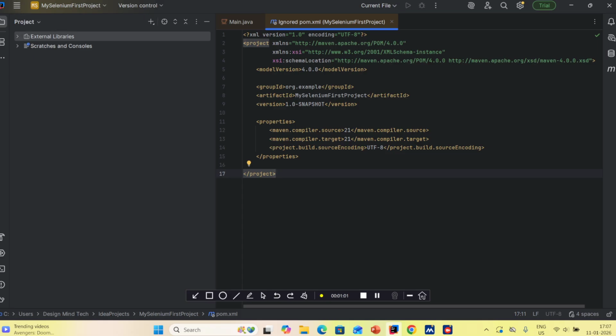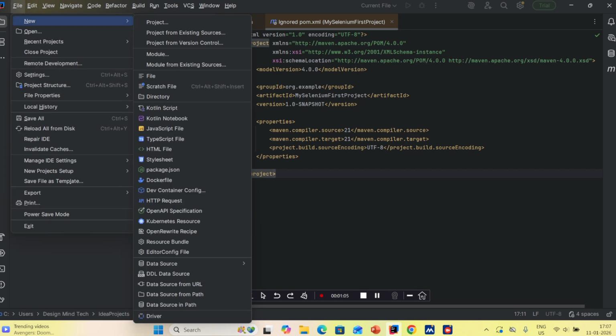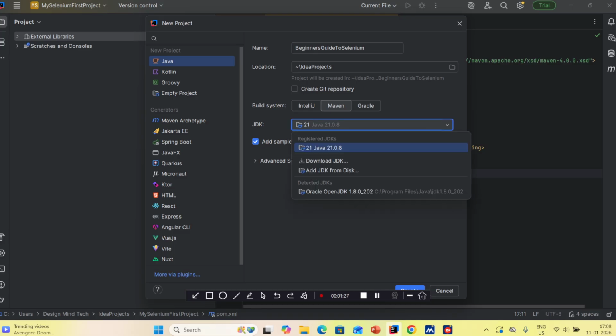I have opened IntelliJ IDE and then I'm going to file new project. I have to name my project. I'll name it as beginners guide to Selenium, and next step is to select a build system. I'm selecting Maven, and then select a JDK version.